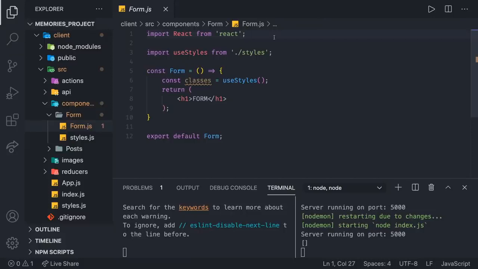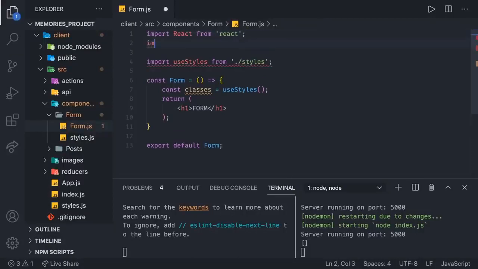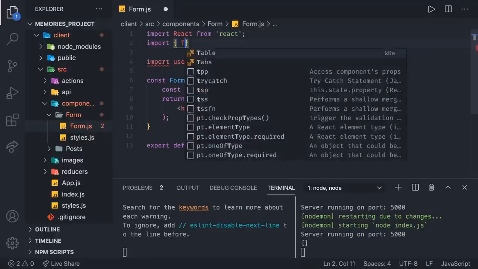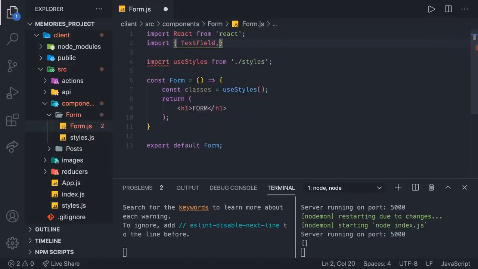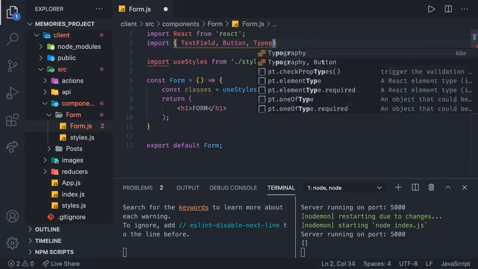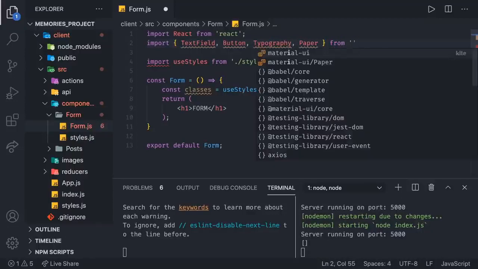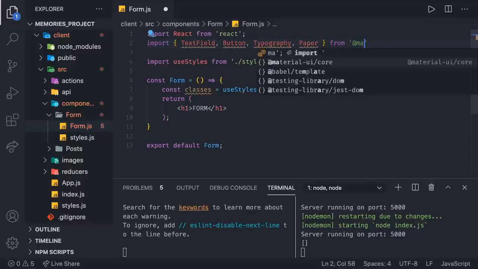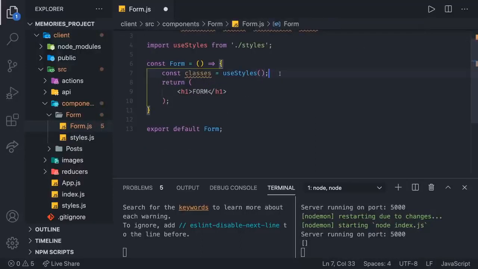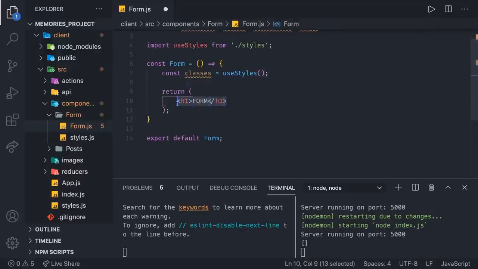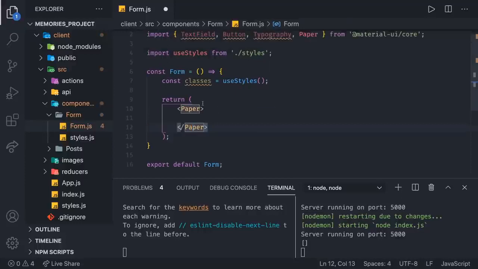Let's start by adding the JSX to our form. First of all, we have to import all the components we're going to use. That's going to be TextField, Button, Typography, and Paper. And all of that is coming from @material-ui/core. Now, let's create our form. Inside of here, we are going to create a Paper. Paper is like a div that has a whitish background. In there, we are going to add a className, which is going to be equal to classes.paper. Remember, we imported all the classes so that we don't have to create them now.